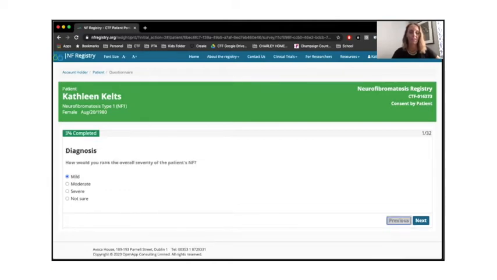So first question is asking about diagnosis. I've selected mild for how I would rank overall severity. Again, the patient that you're answering questions about for all of these is going to be the name at the top of the screen. And so I select mild, and then you see here that now my little green bar has moved along and said I am 3% completed with my survey. So that helps you keep an eye on how much you've completed and how far you have to go still.